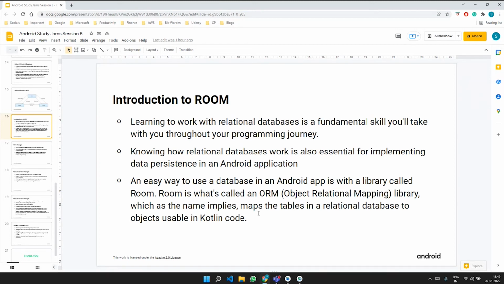add some kind of business value to our application. So an easy way to use a database in an Android app is with a library called Room. Room is what is called an ORM, or Object Relational Mapping, which, as the name implies, maps the tables in a relational database to objects usable in Kotlin code.